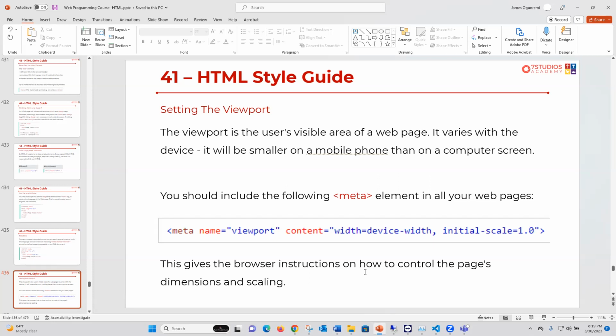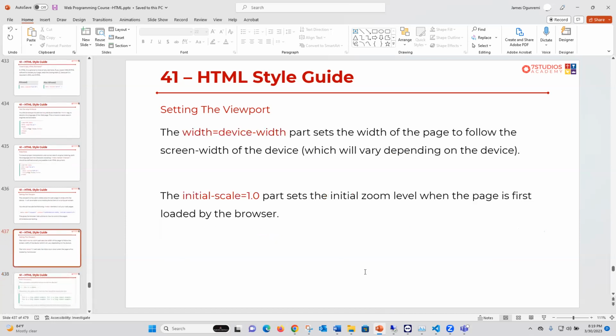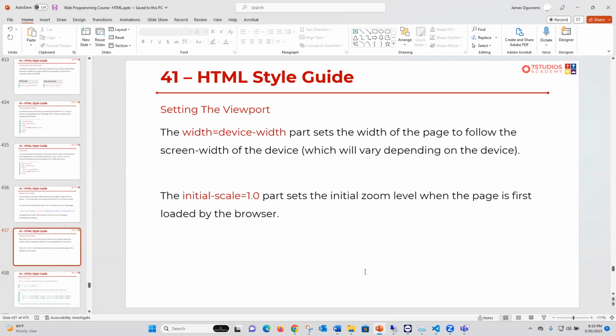So we're going to continue. So setting viewport, the width equals to device width, sets the width of the page to follow the screen width of the device, which will vary depending on the device. Again, the width, device width, what that means is that it's telling the browser, adjust yourself to the width of the device that the visitor is using to view it. And the initial scale sets the initial zoom level when the page first loads. All right, so let's proceed.